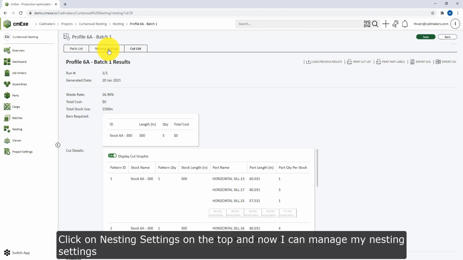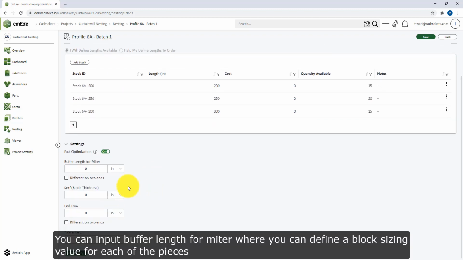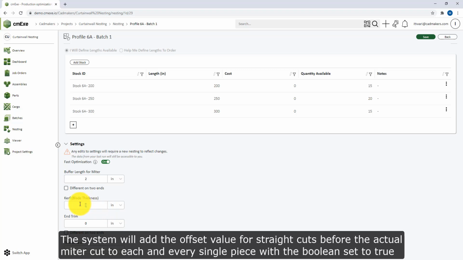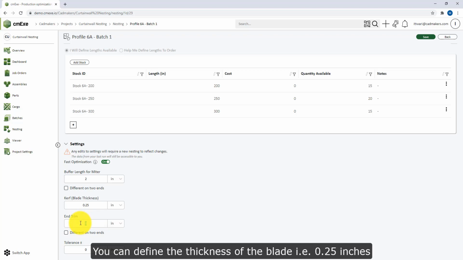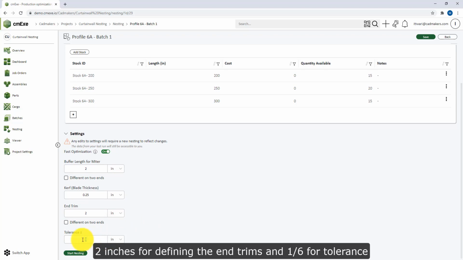Click again on Nesting Settings on the top, and now I can manage my nesting settings. You can input buffer length for miter, where you can define a block sizing value for each of the pieces. The system will add the offset value for straight cuts before the actual miter cut to each and every single piece with the boolean set to true. Here, I will input 2 inches. Next, you can define the thickness of the blade. Here, it is 0.25 inches. Next, 2 inches for defining the end trims, and 1/6 for tolerance.